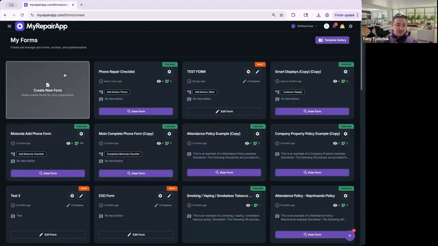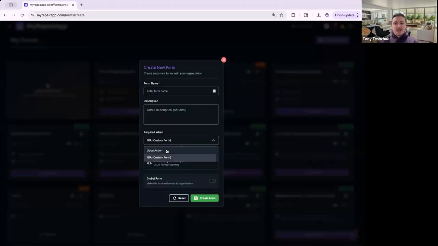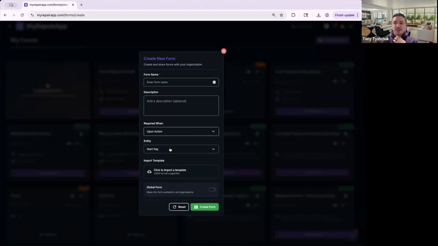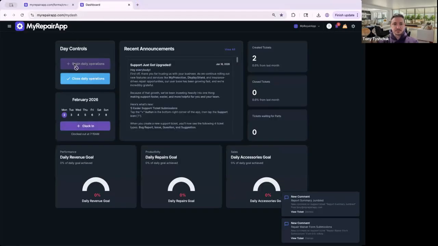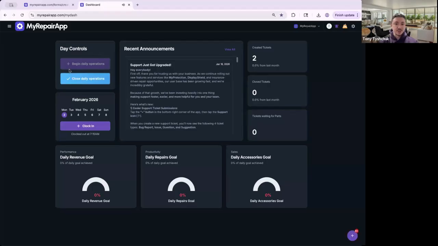But, so let's say real quick, when you create a new form, when you have the upon action, here are all the different actions that can trigger a ticket. So start day, end day, that's when you are on the home page, you have that start day and end day icons, right? So begin daily operations, close daily operations, you would have that there. That's when that would be triggered.